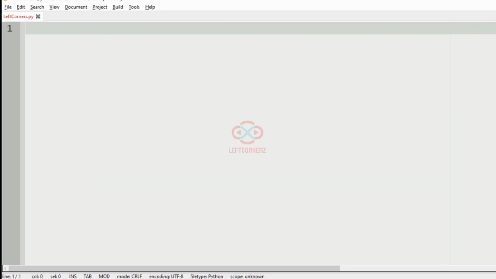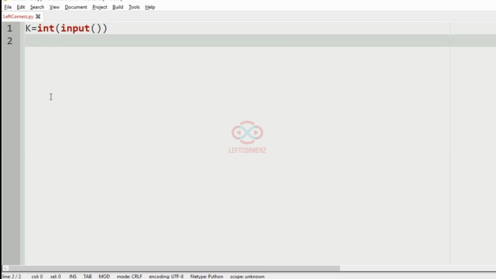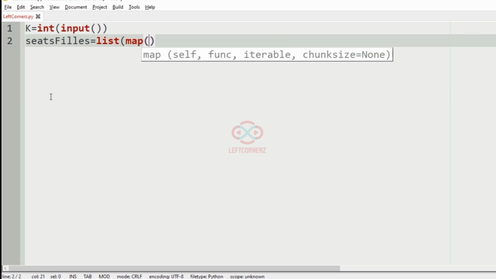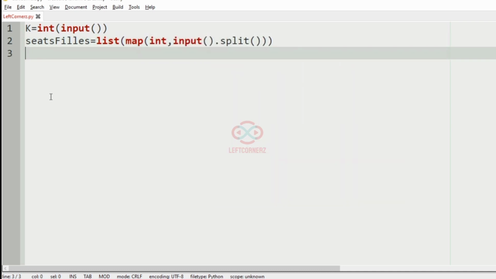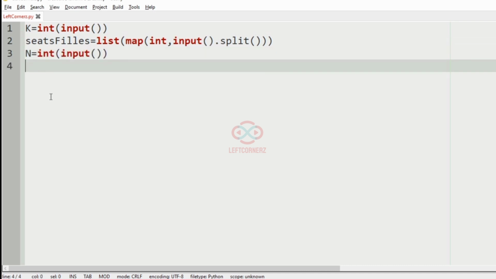Let us implement our logic using Python programming language. K is equal to int of input. Let us consider a variable called seats filled equal to list of map of int of input dot split. N is equal to int of input. Now let us consider a matrix called seats, which represents the total number of seats in a bus.